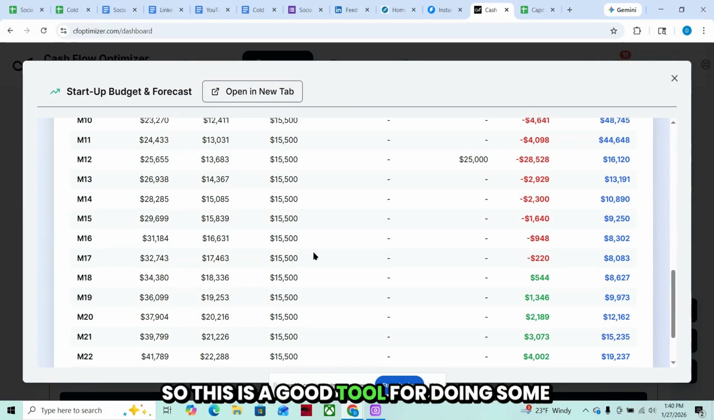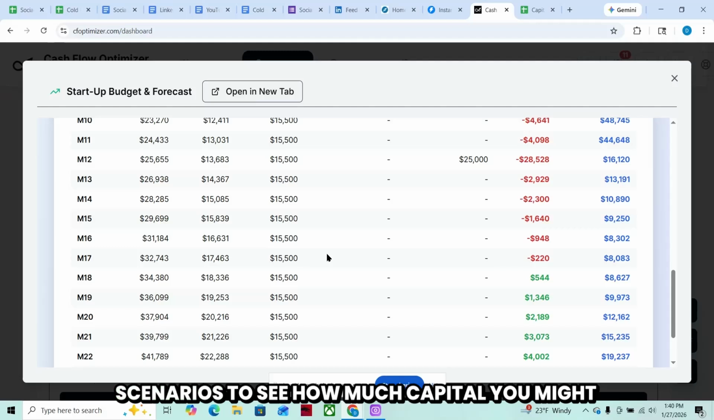So this is a good tool for doing some scenarios to see how much capital you might actually need based on the needs of the business. Again, how much revenue you're making, how much growth you anticipate your revenue increasing by, what's your cost of goods sold, how much are your fixed costs. Very simple, high level, gives you some great examples.